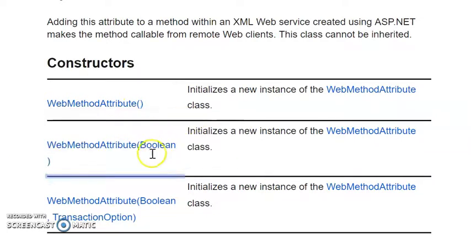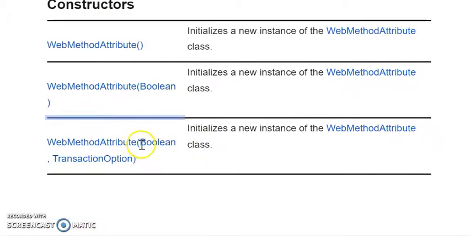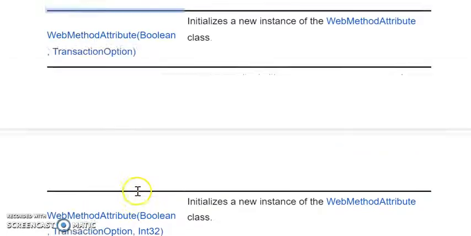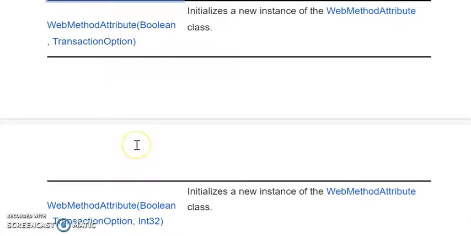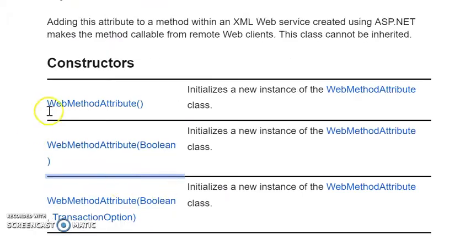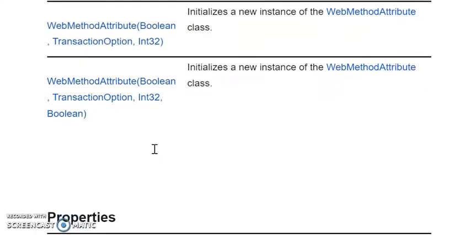Then the second one, where we can pass a boolean. The third one takes a boolean and the transaction option. The transaction option determines that if you are using a transaction, then this constructor can be used. So these last three constructors, whether we are using a transaction or not, determine which constructor we have to use for this WebMethod attribute. Basically we will use the first and the second one if we are not using a transaction.